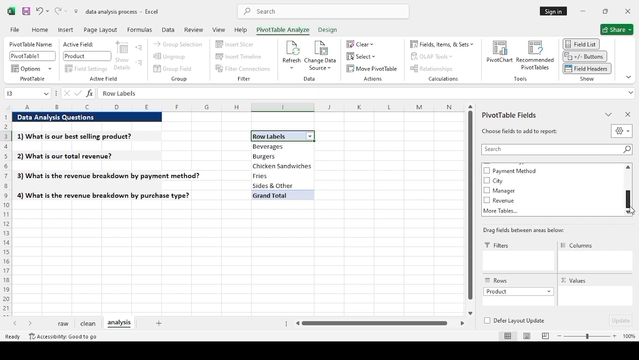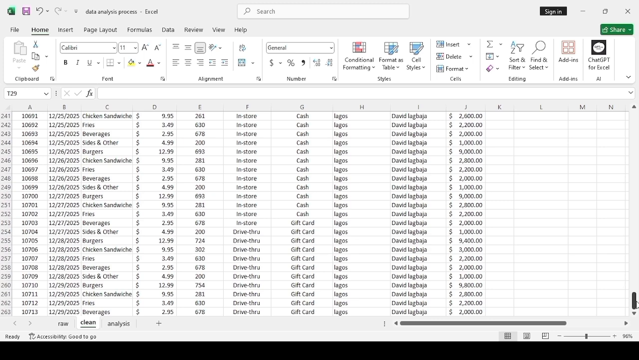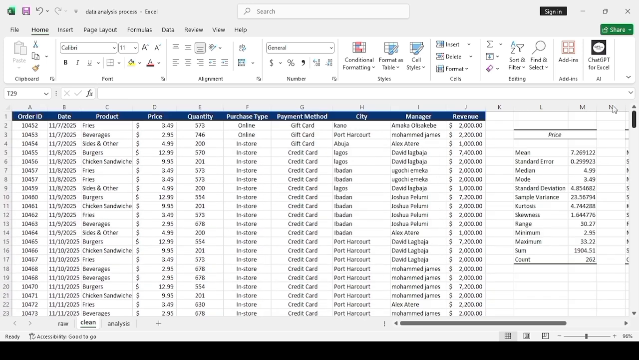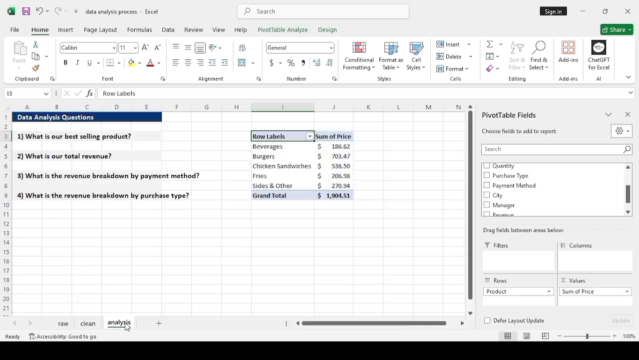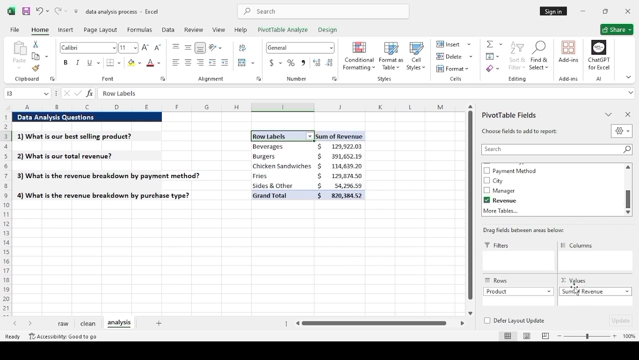And put the price in the values. No, I think it's better to put not price, but to put revenue. So remove price. Revenue is what we use today, not price. So we have revenue.